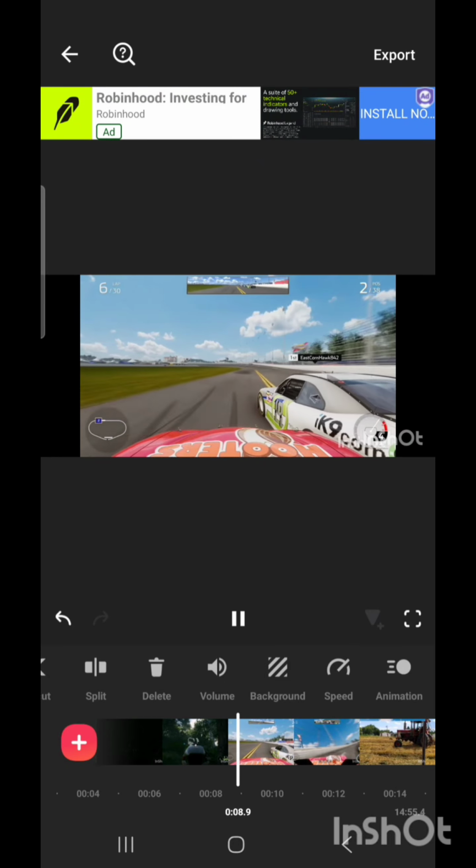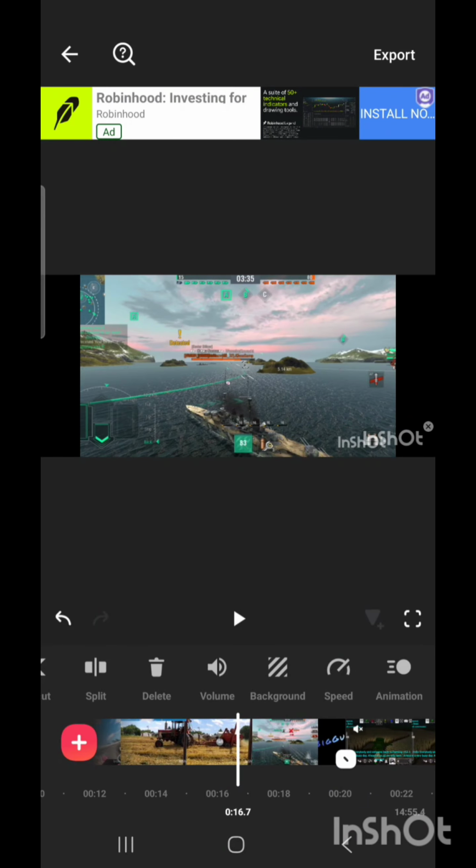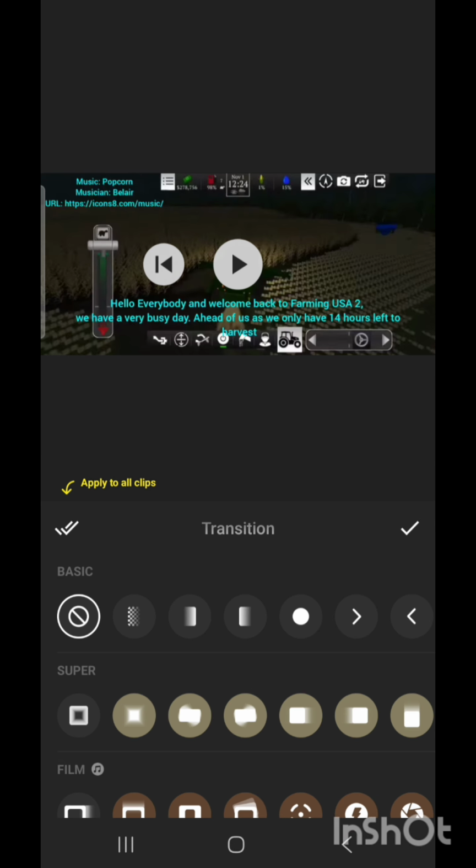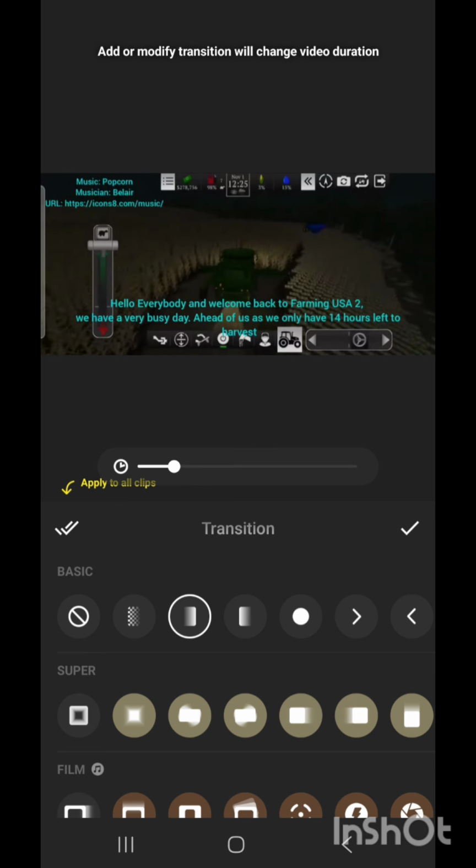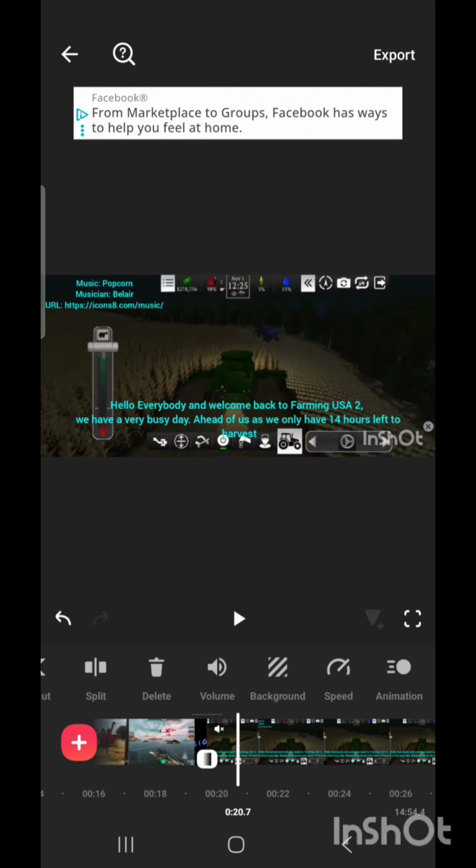What I'm doing here is I'm just double and triple checking, making sure all the clips look smooth and that all the transitions look nice, as well as adding in transitions between the 3 clips I have selected down below.